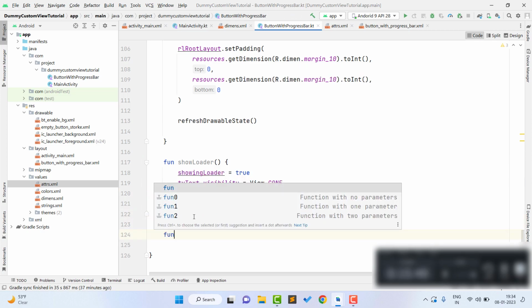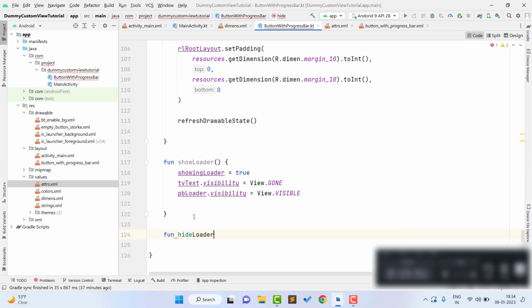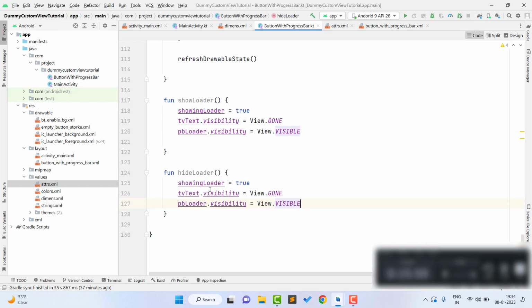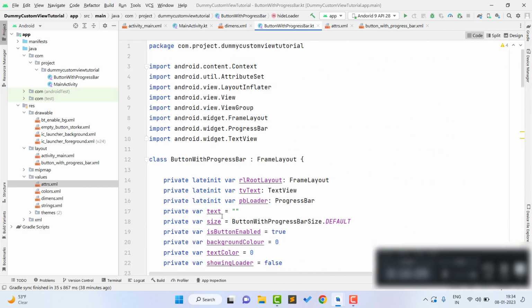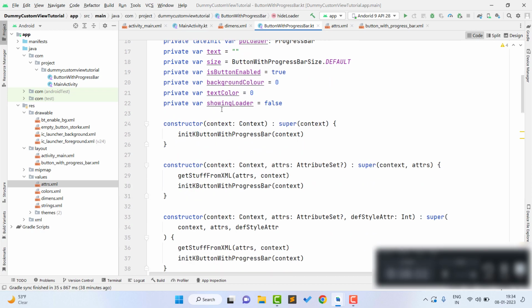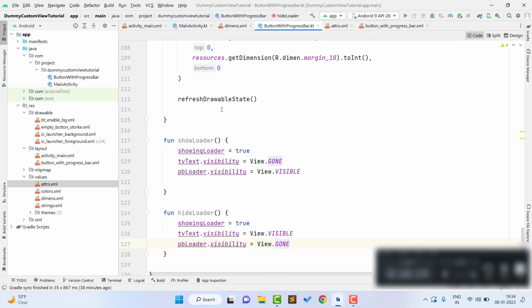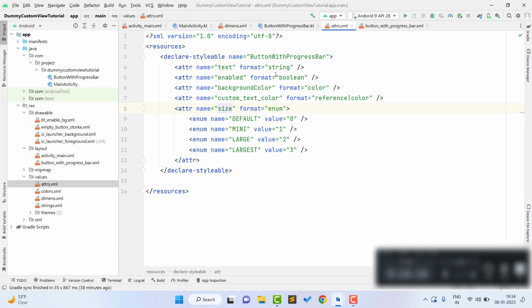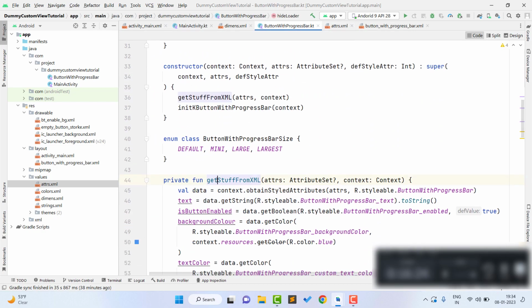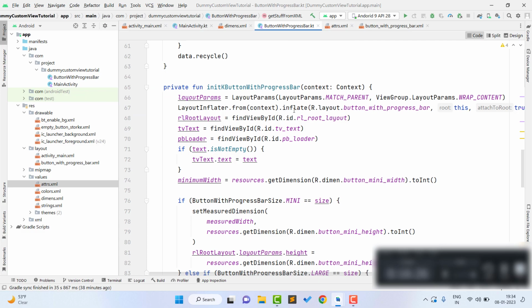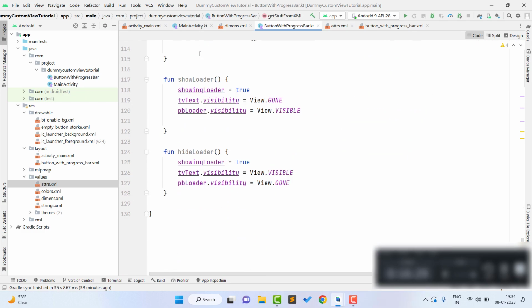And this is the same thing for fun hide loader. In the same way, you can also use the functionality in hide loader. I want to show my text visible and my progress bar invisible or gone. In the same way, you can also use these variables, enable, if you want to enable or disable your custom views, and all other things you can access. You can mention as many properties for your custom view if you want to set a custom progress color or any color, anything which you want, and you need to just get the stuff from XML and then initialize it while creating your custom view. So hope you understand how the custom view is actually working.